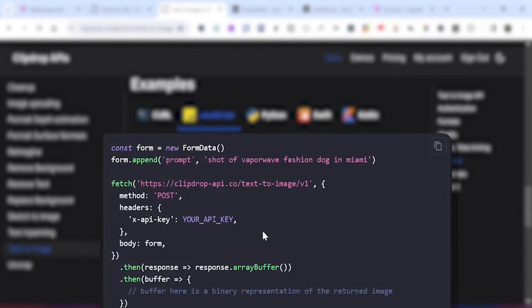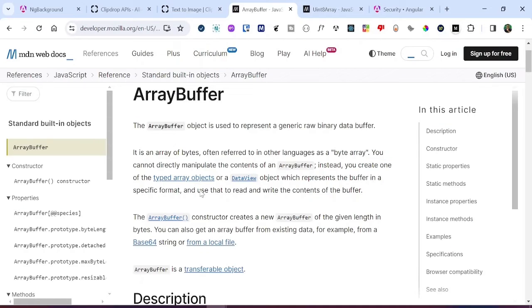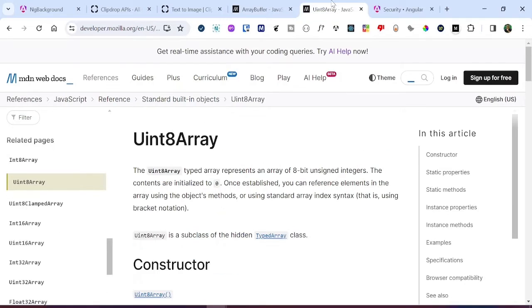So if you are wondering what the array buffer is, when you check the MDN documentation, you can see the array buffer is an object used to represent a generic raw binary data buffer. So I'm going to drop the link to this documentation in the description box. But the way we are going to go about this is to convert the response to a Uint8Array, which you can see is a typed array that represents an array of 8-bit unsigned integers.